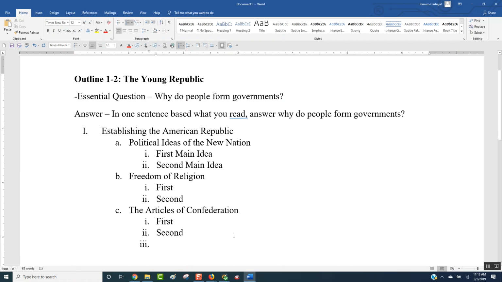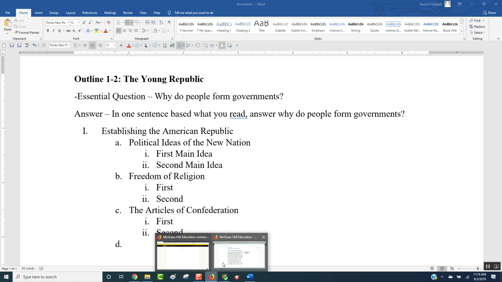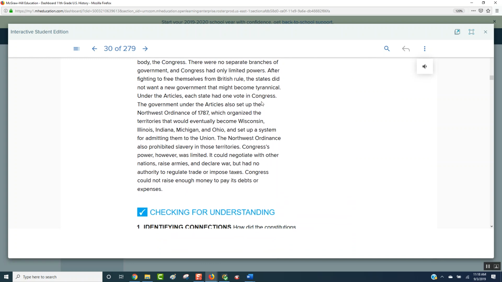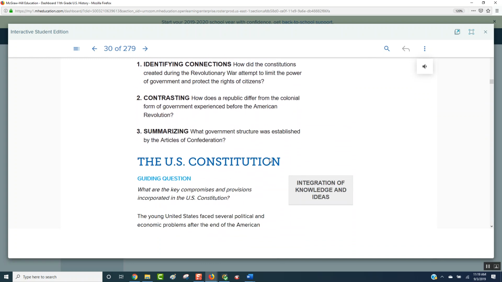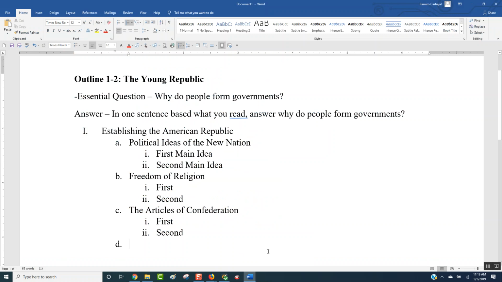Now, normally, we would go to D, but there has to be a D in order for us to give it. So let's go back to the book and see if there's a D. We know this is C, so we're going to scroll and see, do we have D? We do not have D, because this is the next main section, the U.S. Constitution. So that's not D. That would be, if you hit Shift Tab, it goes back, Roman numeral 2. The U.S. Constitution.